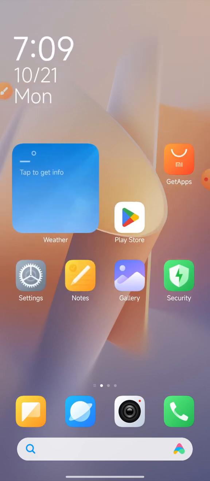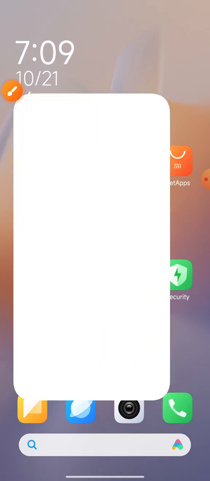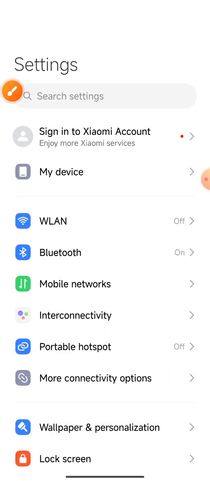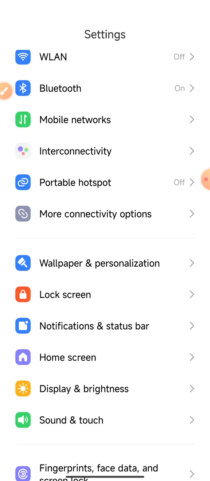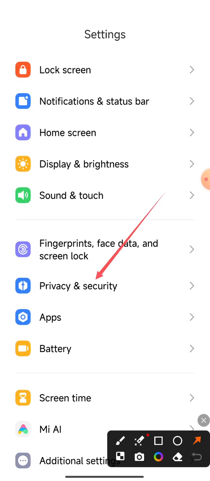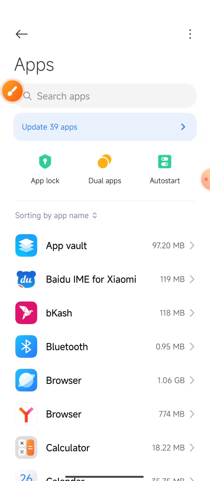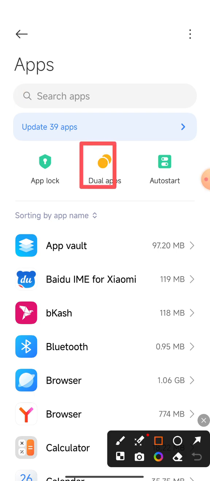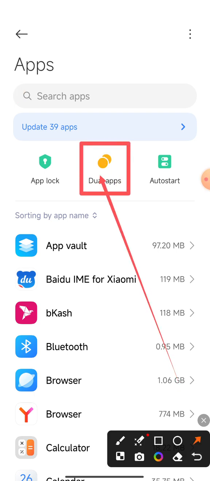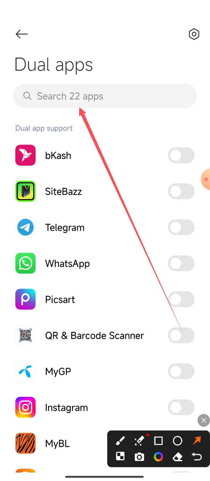Now, first click the Settings icon and this interface shows on your mobile phone display. Now click Apps, or the apps icon, click this option and this interface shows on the mobile phone display. Now find the Dual Apps option and enable it. On the upper side there is a search option.